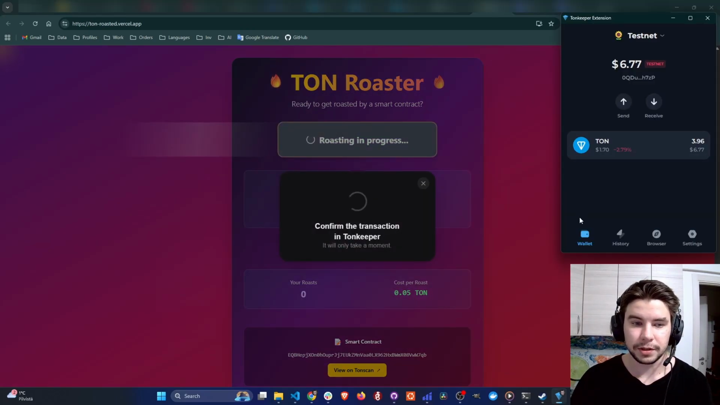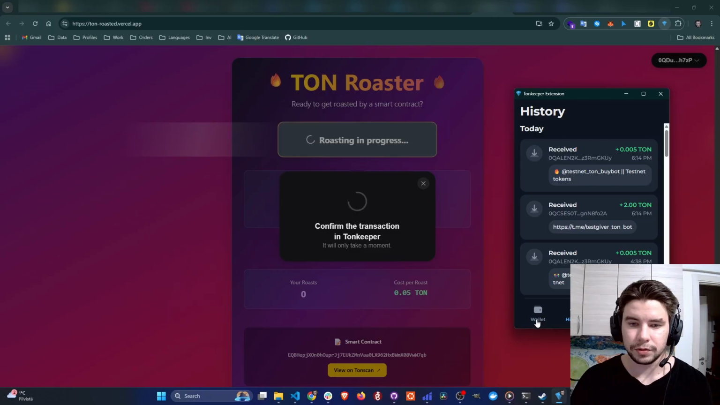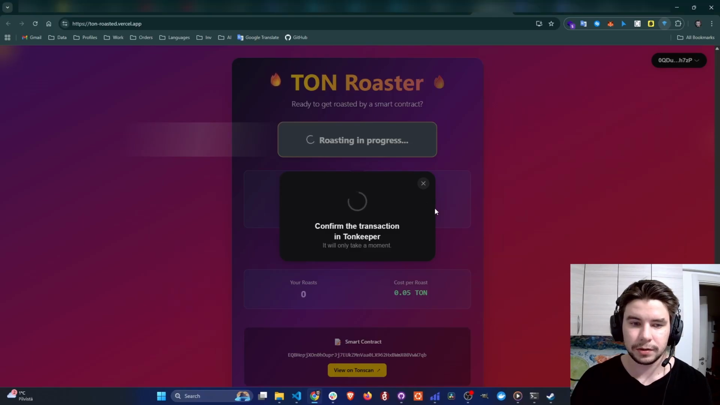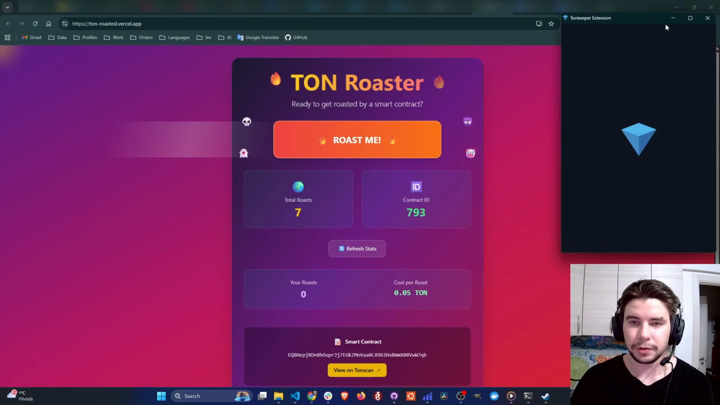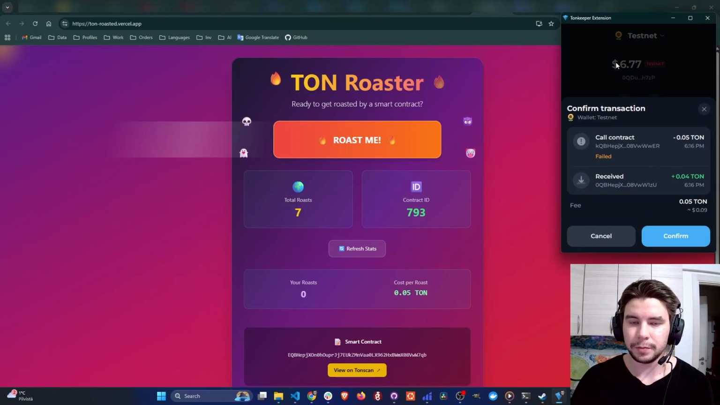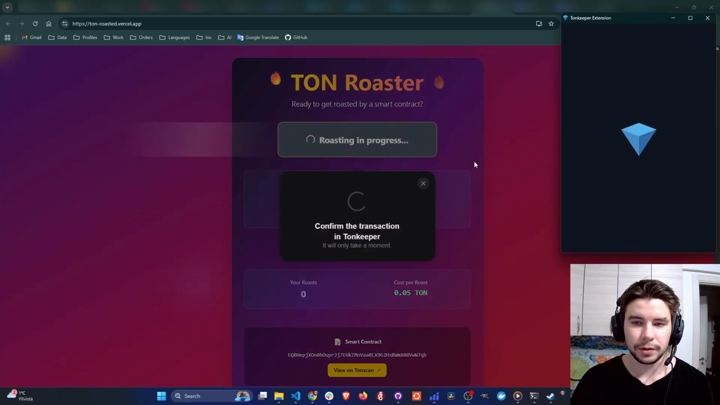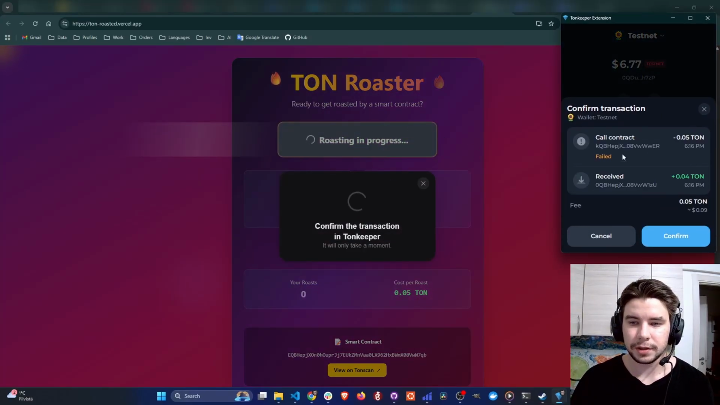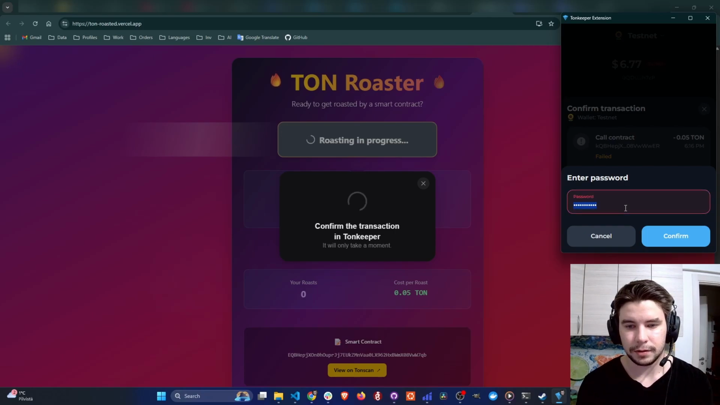Try to roast me, please. First we need to close the other testnet, because don't keep your work like this. If you already have one open, it doesn't give you the confirm transaction. Now let's do it again, just without Tonkeeper. We click, the script works. We see this confirm transaction now. We confirm it. We need to write a password every time here.